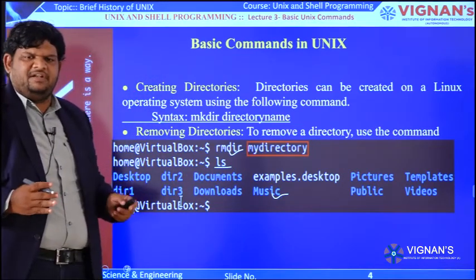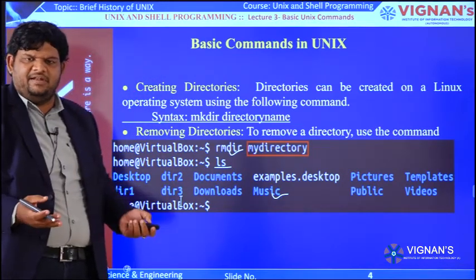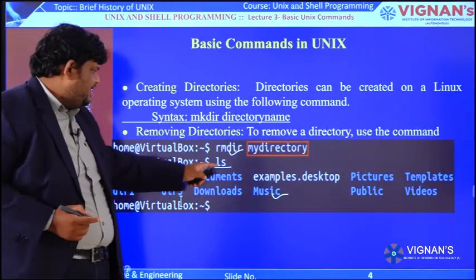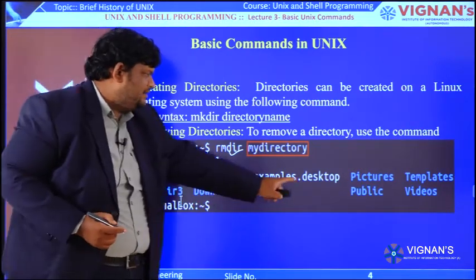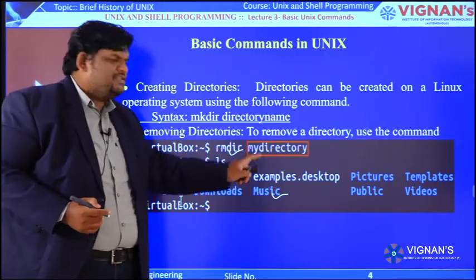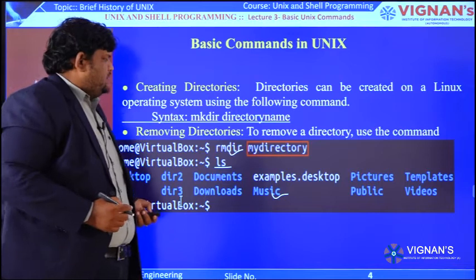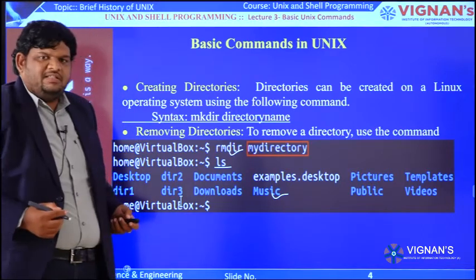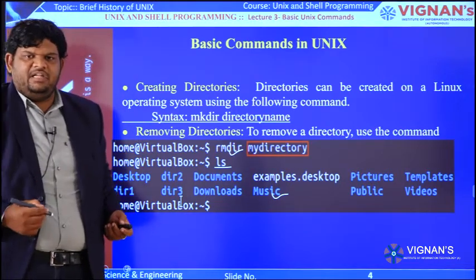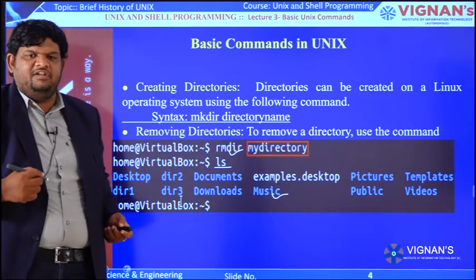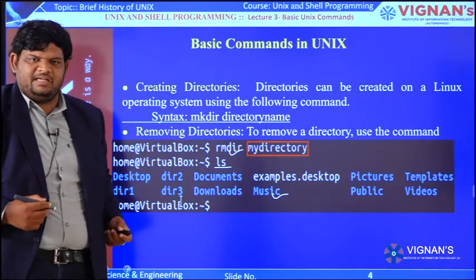For that, again I am using the ls listing command. The main purpose of ls is that it displays the files and directories present. Now you can check that there is no mydirectory, which means it is already removed or deleted. So if you want to remove files, we use the rm command. If you want to remove directories, we use the rmdir command.